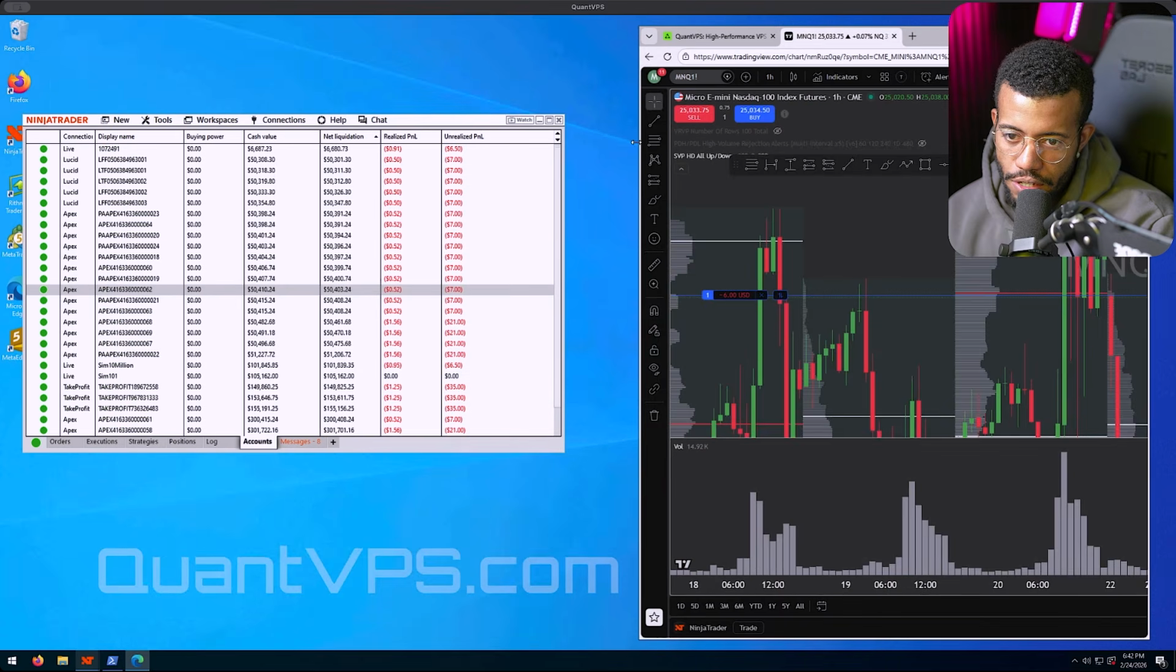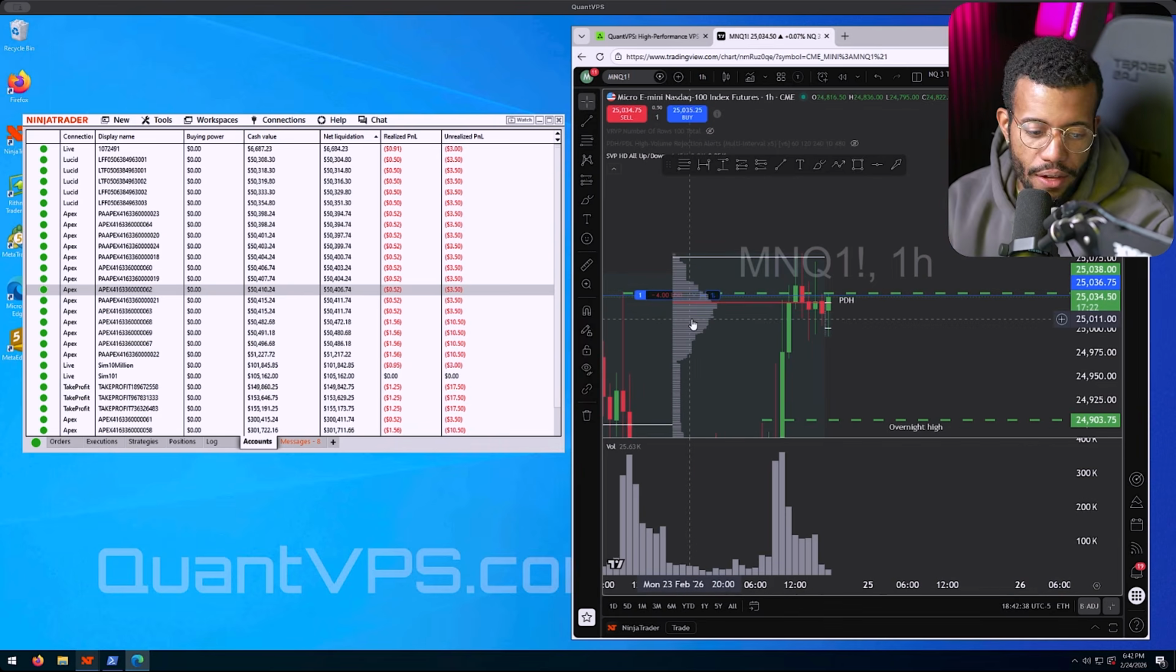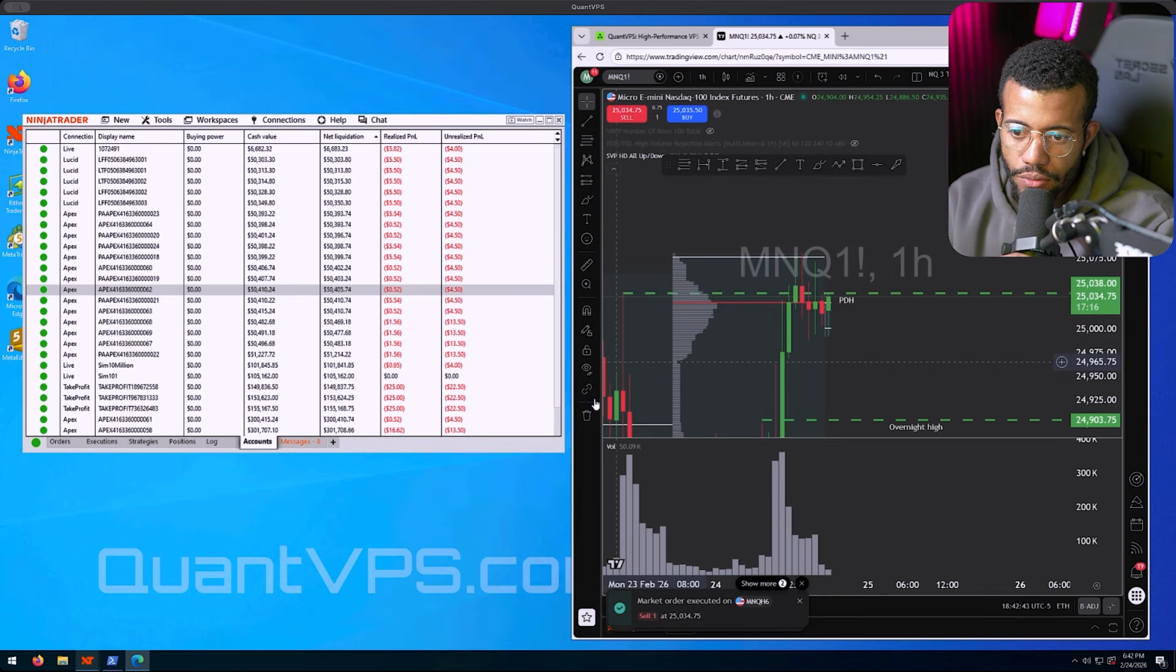Let's see how fast it is. Again, I'm remoted into this thing from my Mac, TradingView running in the browser. Let's see how fast it is to close out these positions. It's instant, okay? It's as fast as Replicano is. It's as fast as it normally is.